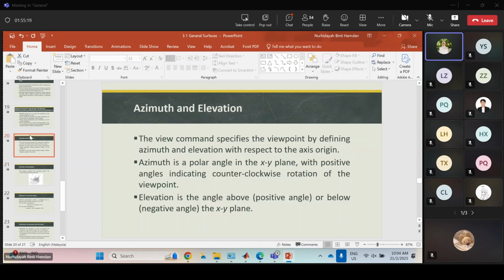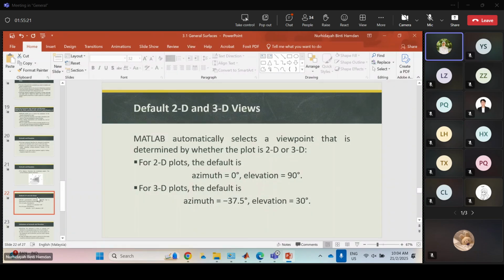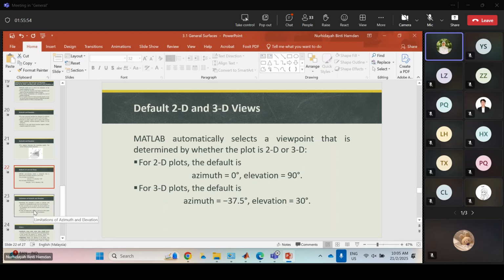I'm going to copy some. This is the default, if you let MATLAB automatically set it for you. The viewpoint is determined by whether the plot is 2D or 3D. For a 2D plot, azimuth is 0 and elevation is 90, so it is flat like this. For a 3D plot, azimuth is usually negative 37.1 and elevation is 30. So it's a bit like this, and you can see it's in 3D. So this is for 2D and 3D plots.